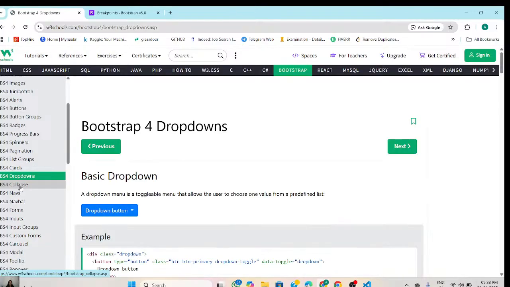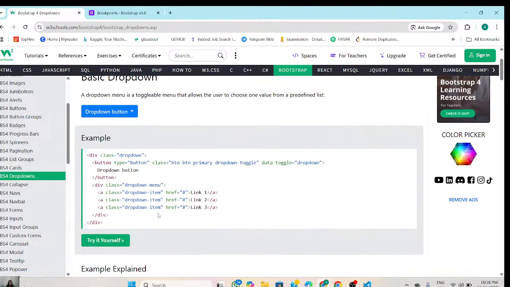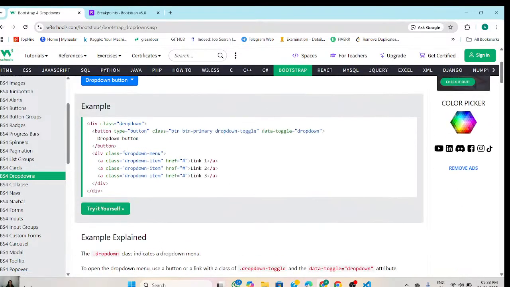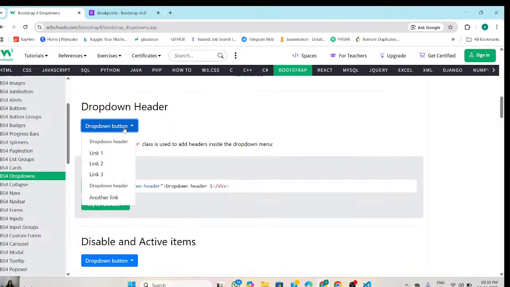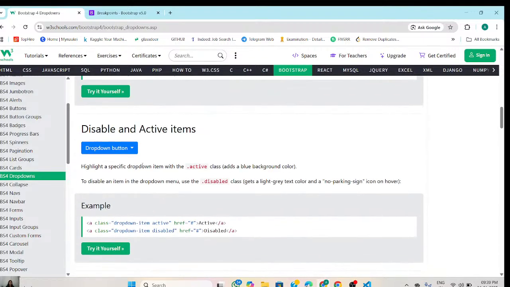For dropdown, we have to write CSS using the dropdown menu and dropdown item. We can make a beautiful dropdown. See this, it looks good, na. Yeah, and another dropdown, this one is active.